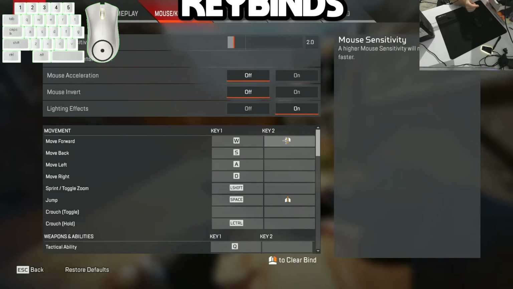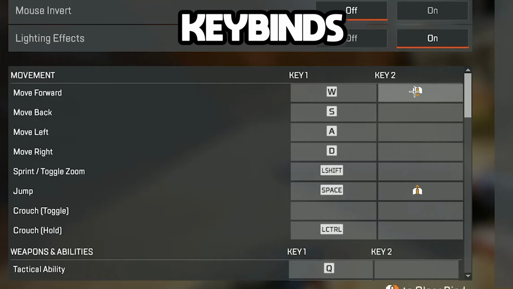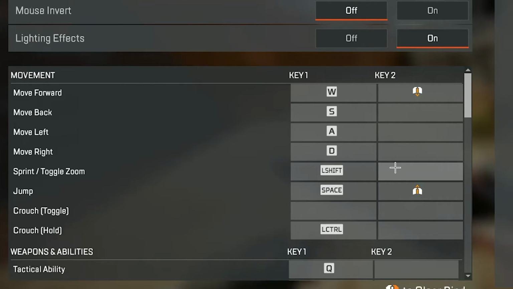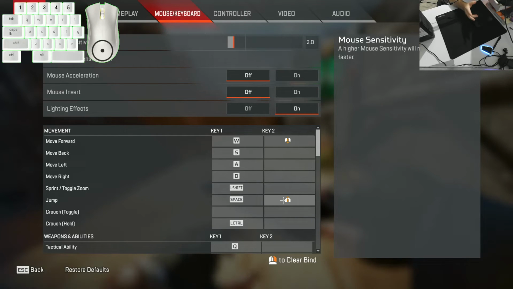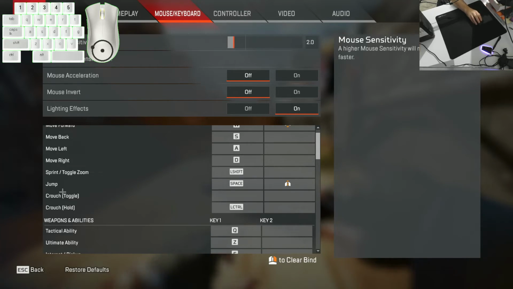The first thing in keybinds, you're going to want to make sure you have move forward either bound to scroll up or scroll down, and then jump the opposite way. Also scroll up or scroll down, and you can double bind them just like I did here. Last setting is crouch. You never want crouch on toggle. Make sure it's on hold. I think it comes that way by default, but just to be extra sure.